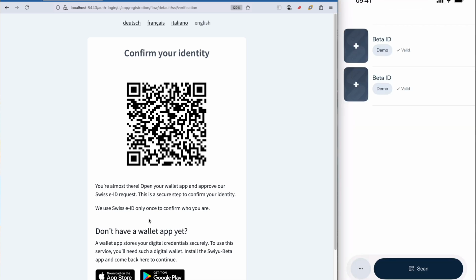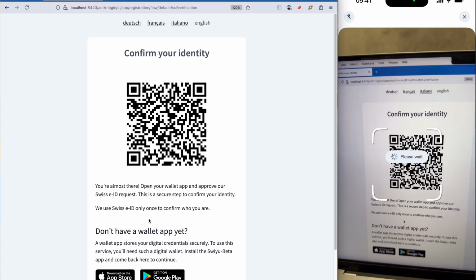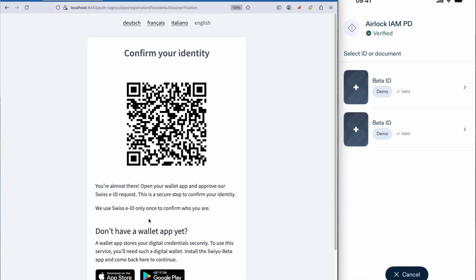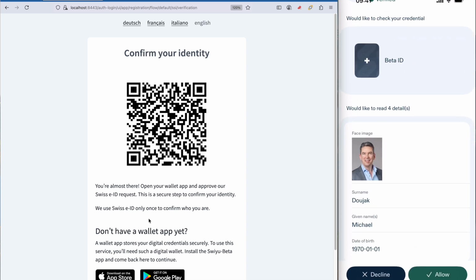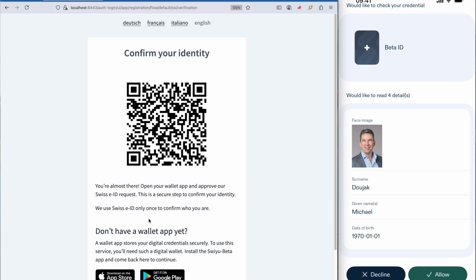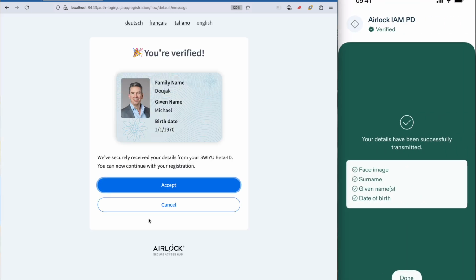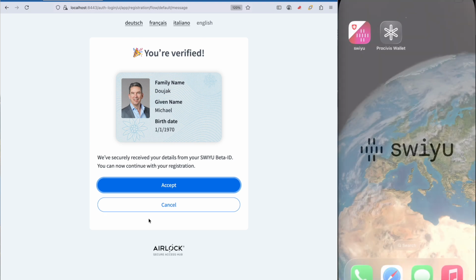And as you can see, there are 2 beta IDs in there. And when I scan this QR code, the Swiyu app actually asks me which one of the beta IDs I want to share. Now, I know it's the second one. In there is my EID with the real face image. So the picture is properly there, there is the last name, first name, and a spurious date of birth. So I'm allowing the wallet to share this information. And the wallet also confirms to me that it has given these claims to Airlock IAM. So that's it for the Swiyu wallet.